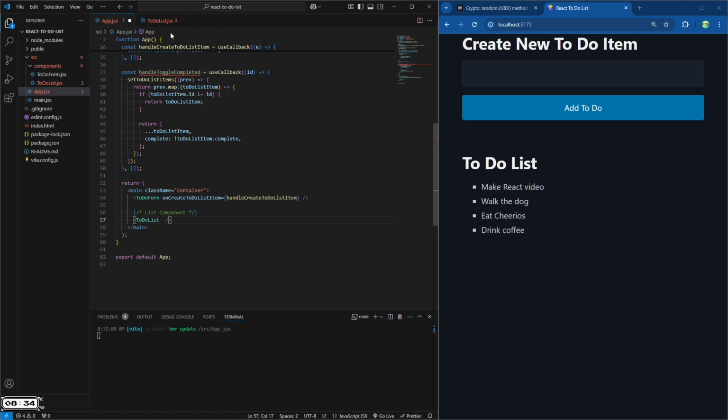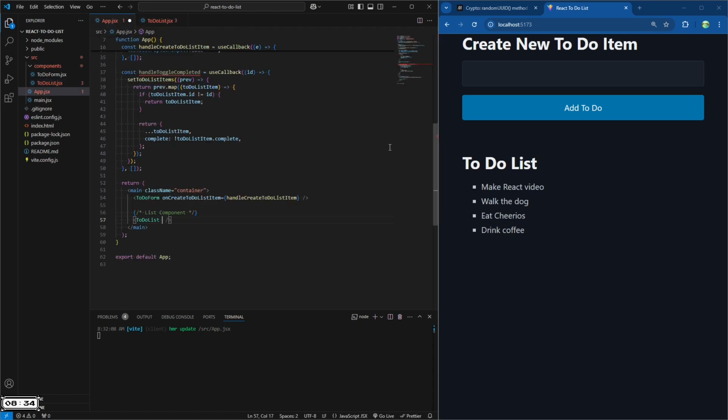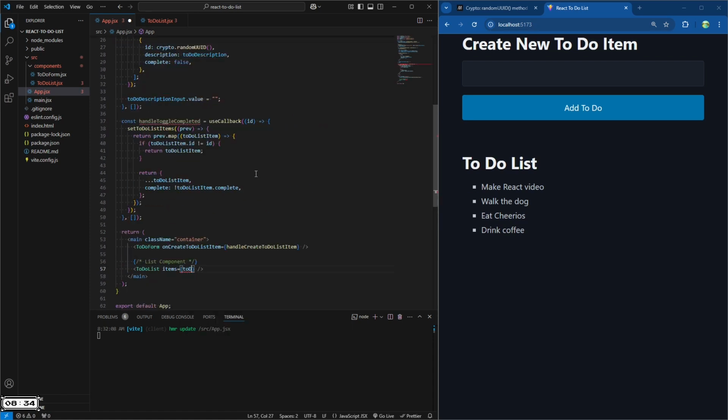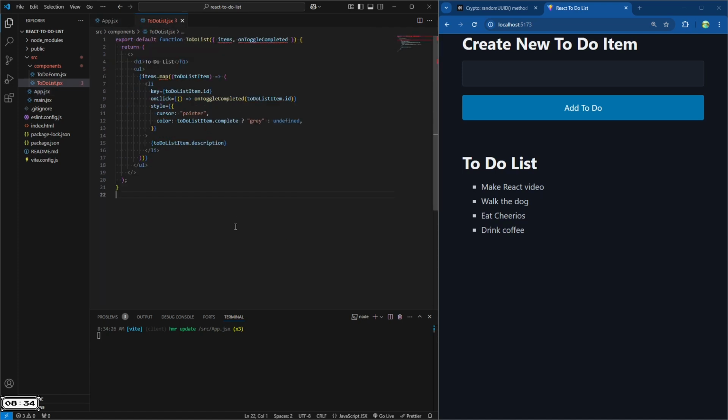Now the two properties that the to-do list expects is an items and an on toggle completed. So the items, we have that state variable of to-do list items. And the on toggle completed, we have the handle toggle completed. So we're doing the exact same thing we were doing a second ago. We're just reconfiguring this such that the to-do form and the to-do list are their own separate components. Let's head back over here. We'll do the same thing that we did before.